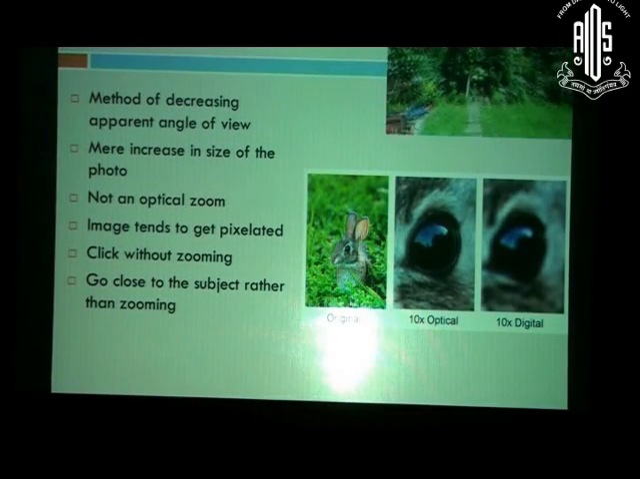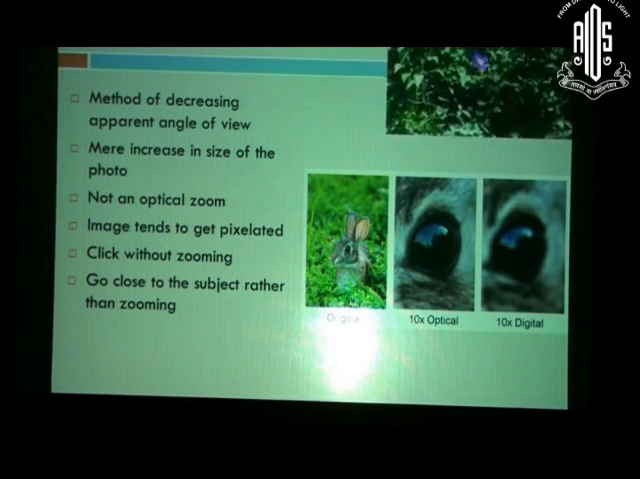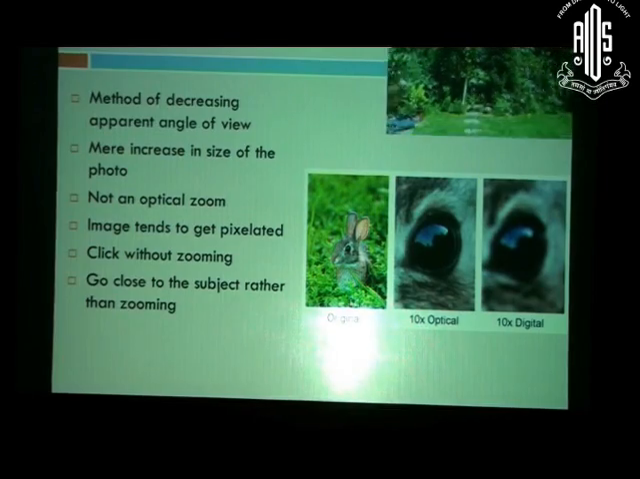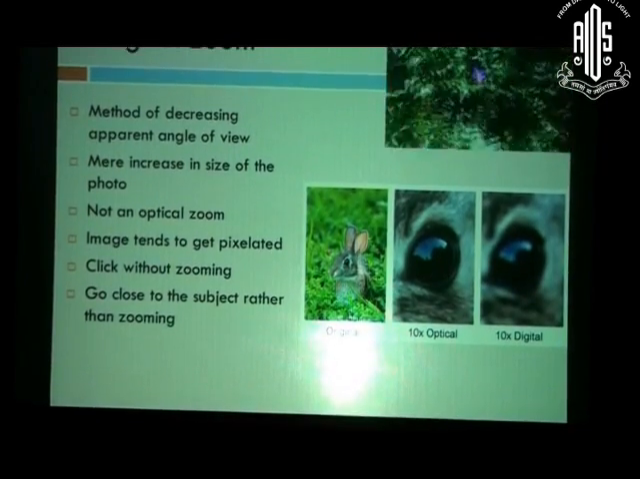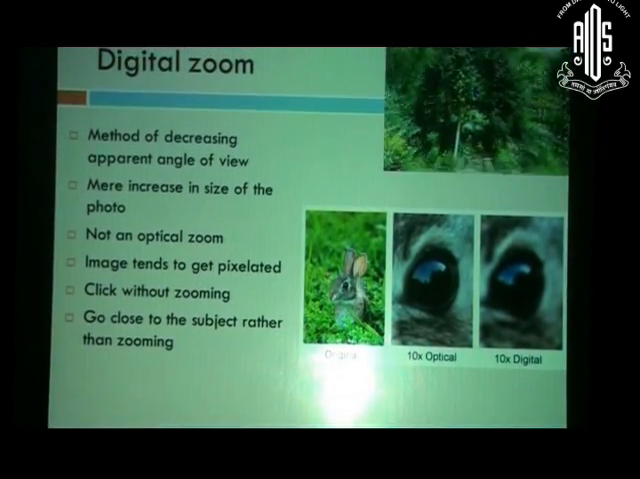Now, unfortunately, all smartphones have a built-in digital zoom. There are two kinds of zoom. One is a digital zoom and the other is an optical zoom. If you get optical zoom, it's nothing like it.